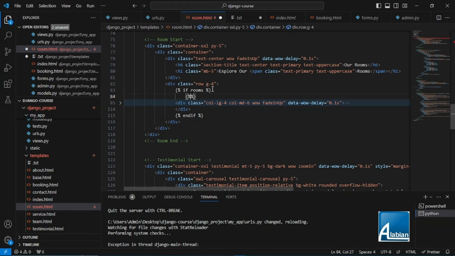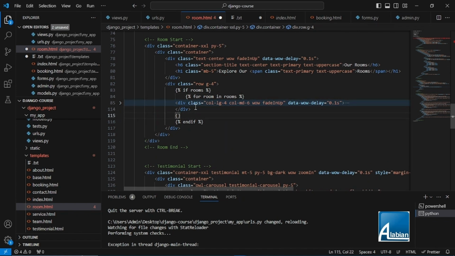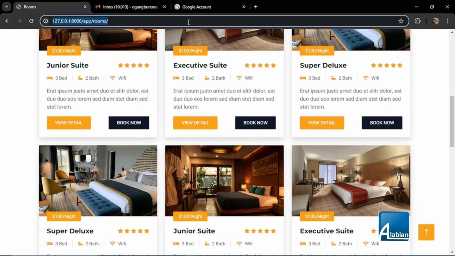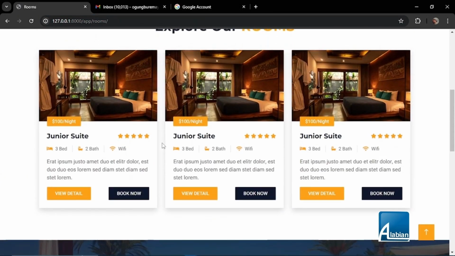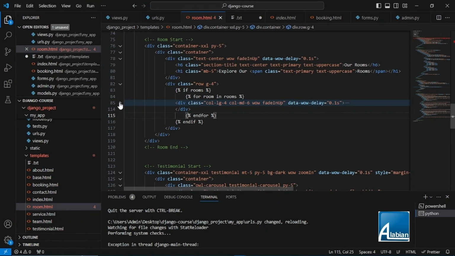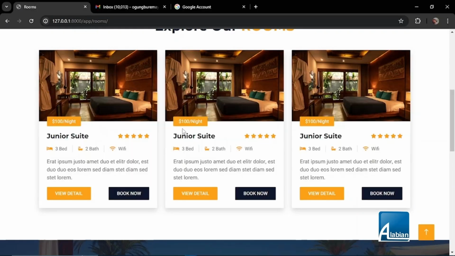So we're going to say for room in rooms. Then we're going to end for too. Please do not forget to end this operation, or else you will get an error. And if you do, this is how you fix it: you end the operation. Now we have that. If I go back to my code, I would see just three. Even if those three have the same static context, junior suite, junior suite, junior suite, those are not the names. I have just three rooms in my database.